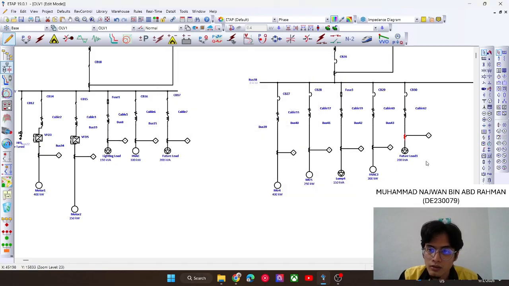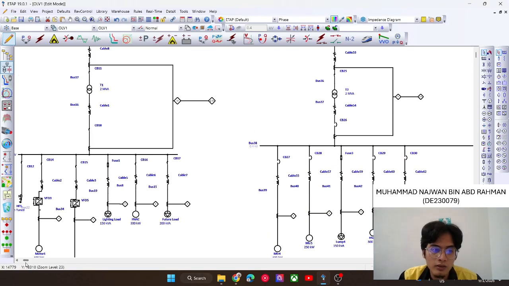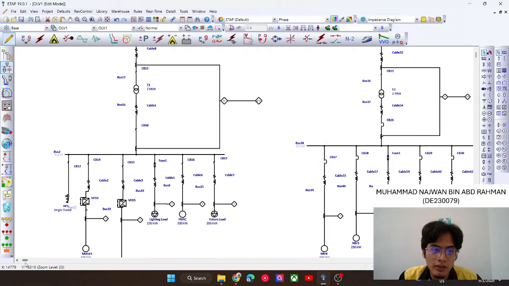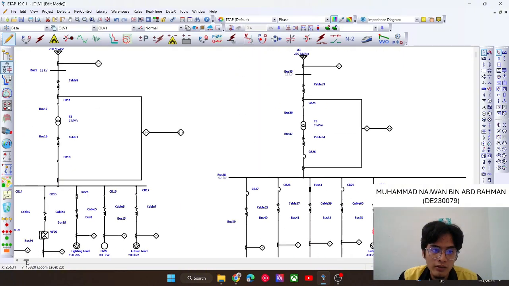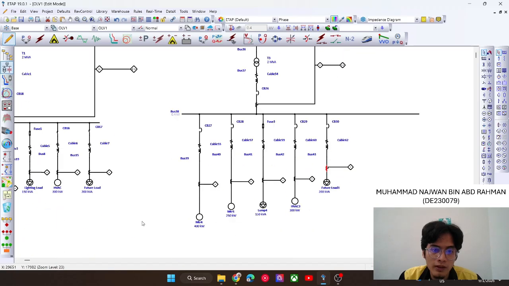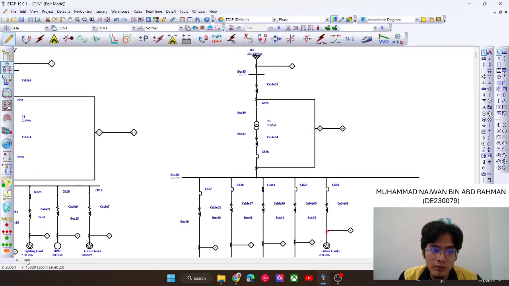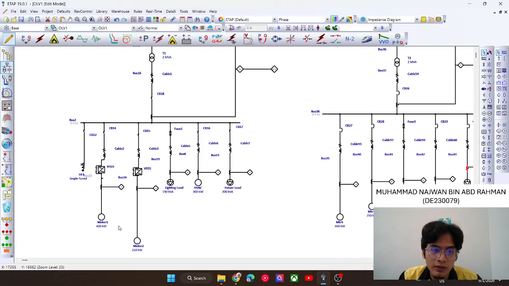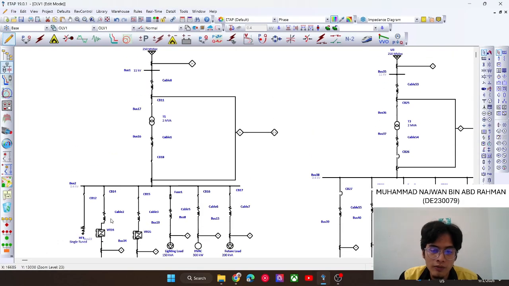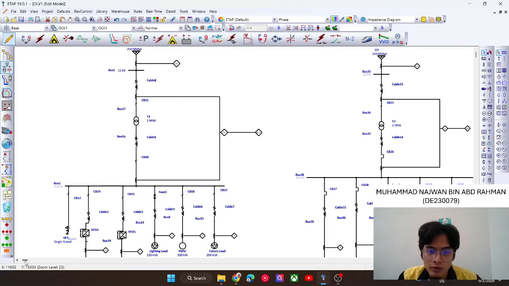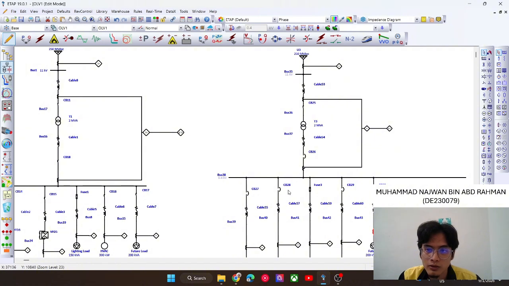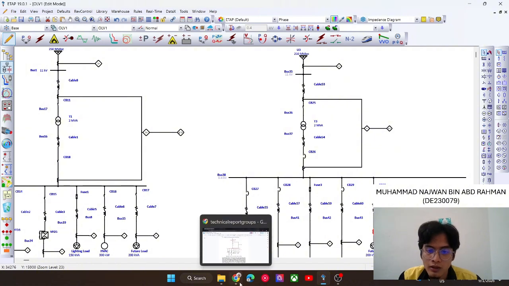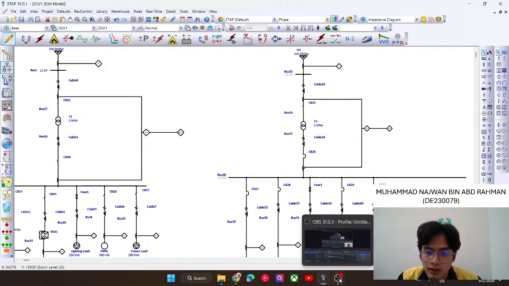Okay, so that's all for my single line diagram. How to make it for the every starting before we continue to other method, which is load flow, short circuit, motor starting, harmonic, and also protection. So that's all for the starting single line diagram.